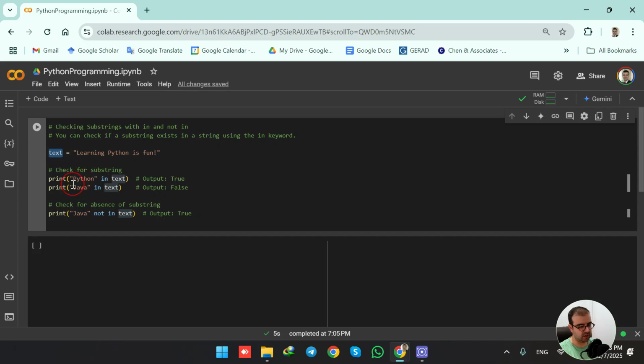To say it to the compiler, we write Python, or anything that we want to look for, then use the in keyword, and then the name of the string that we're going to check for whether a substring is there or not. So I'm saying, is Python a substring of the text string, "Learning Python is fun"? Is Python included in this string? The answer is yes, so we expect to see True here.